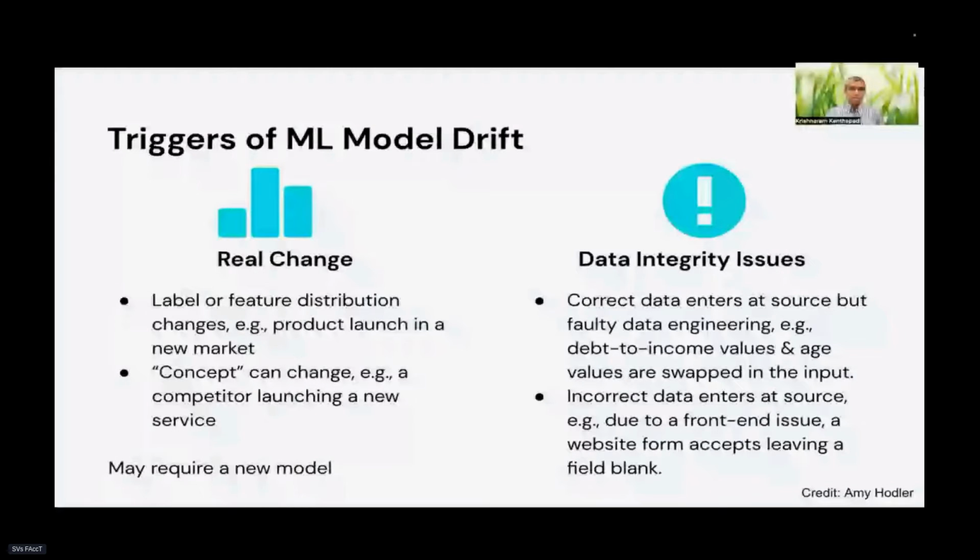For instance, somewhere in the pipeline, values for age and debt to income may have been swapped, and that might cause an issue. Or it's possible that somebody made a change from, say, inches to centimeters for some measurement, but that was not reflected downstream. As a result, the machine learning model expects the value to be in inches, but instead receives the value in centimeters.